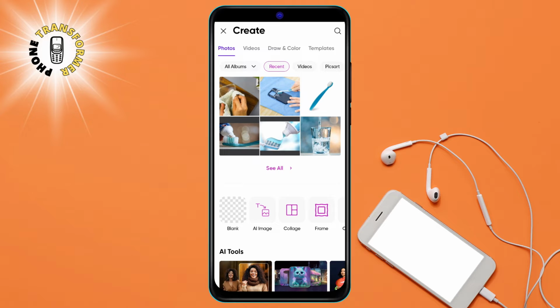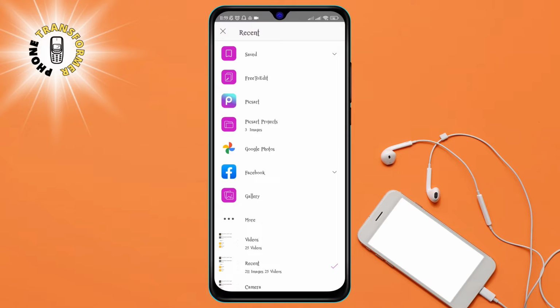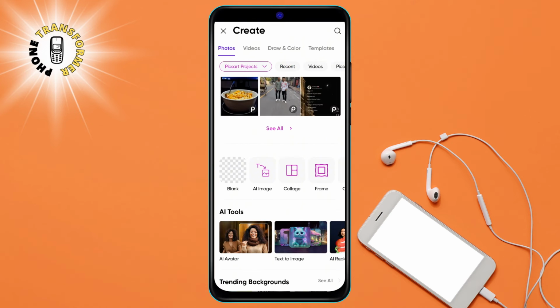Step 3. Tap on the option that says All Albums. This will show you all the albums that you have on your phone, including the one that says Picsart Projects. Step 4. Tap on the Picsart Projects album. This will display all the projects that you have created and saved on your phone using Picsart.